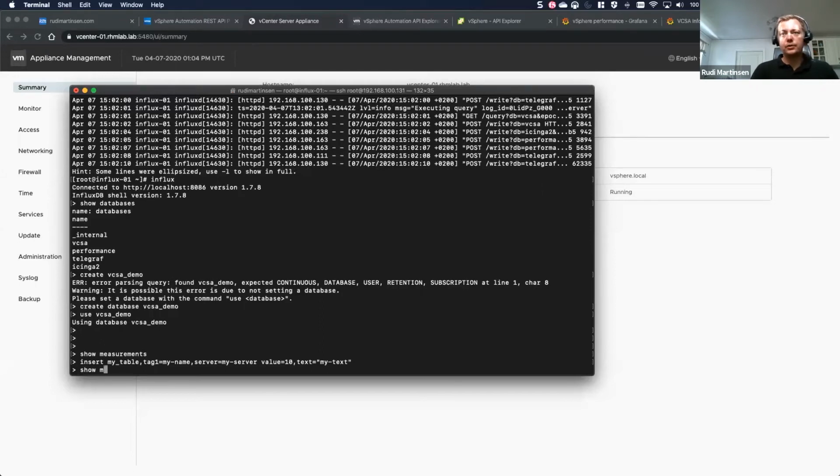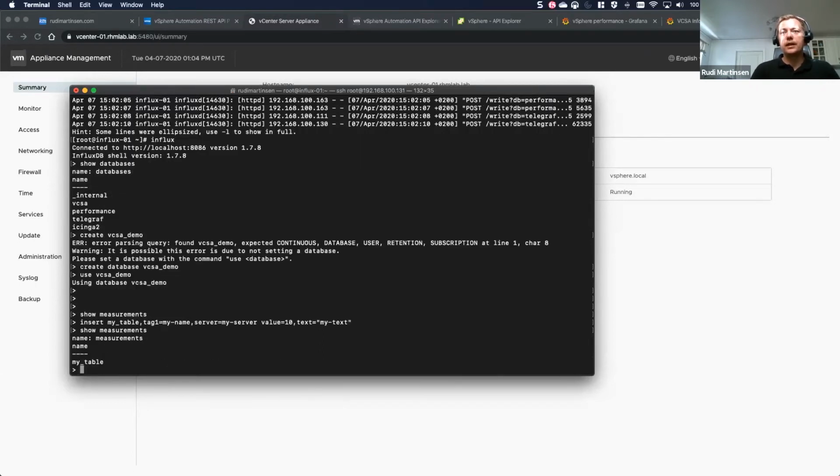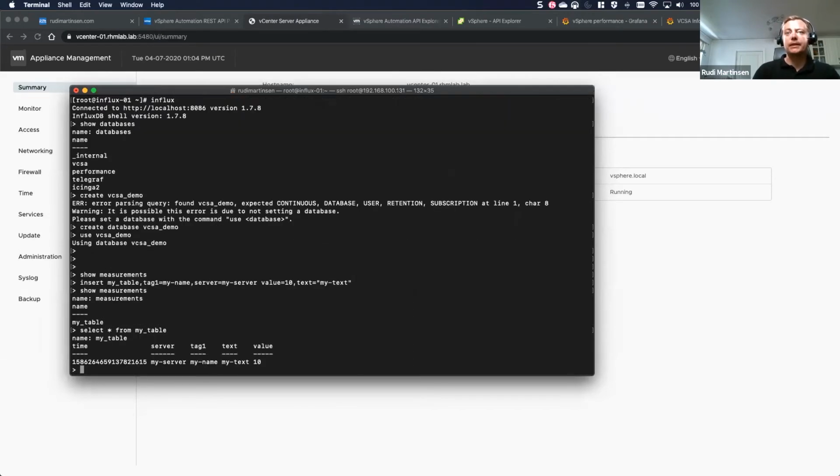Now, if I do a new show measurements, I see I have created a measurement, or a table, and I can use my favorite, select star from, and I have my data. In Influx, the records are stored with a timestamp, which is the key here. It's a time series database, so the time is in nanosecond format, which is the default. You could also use milliseconds or seconds if you want to.